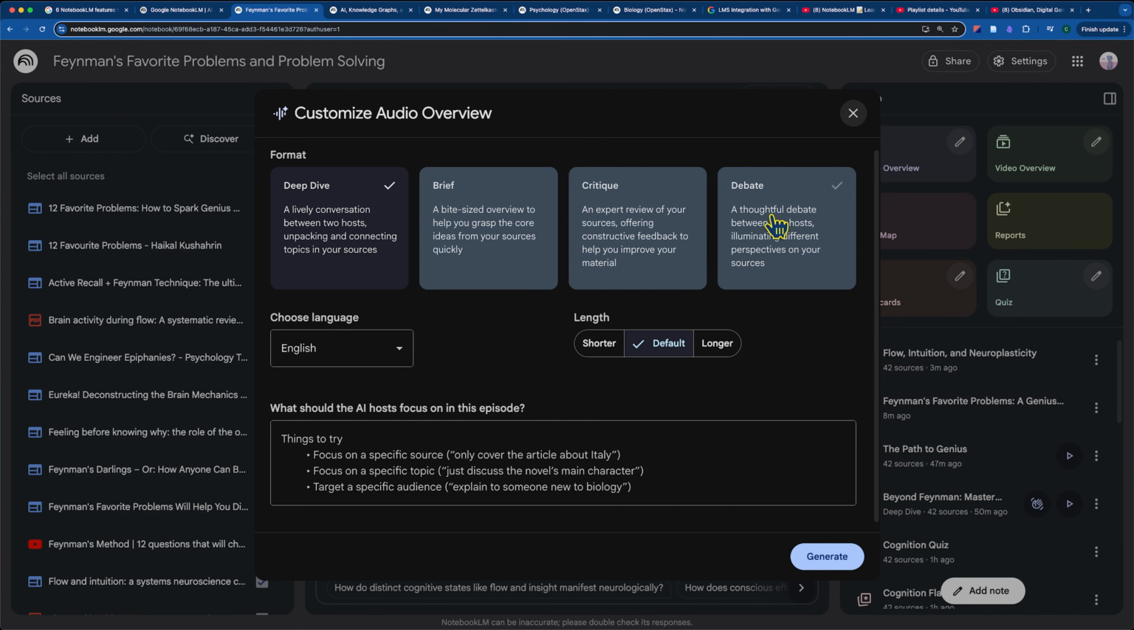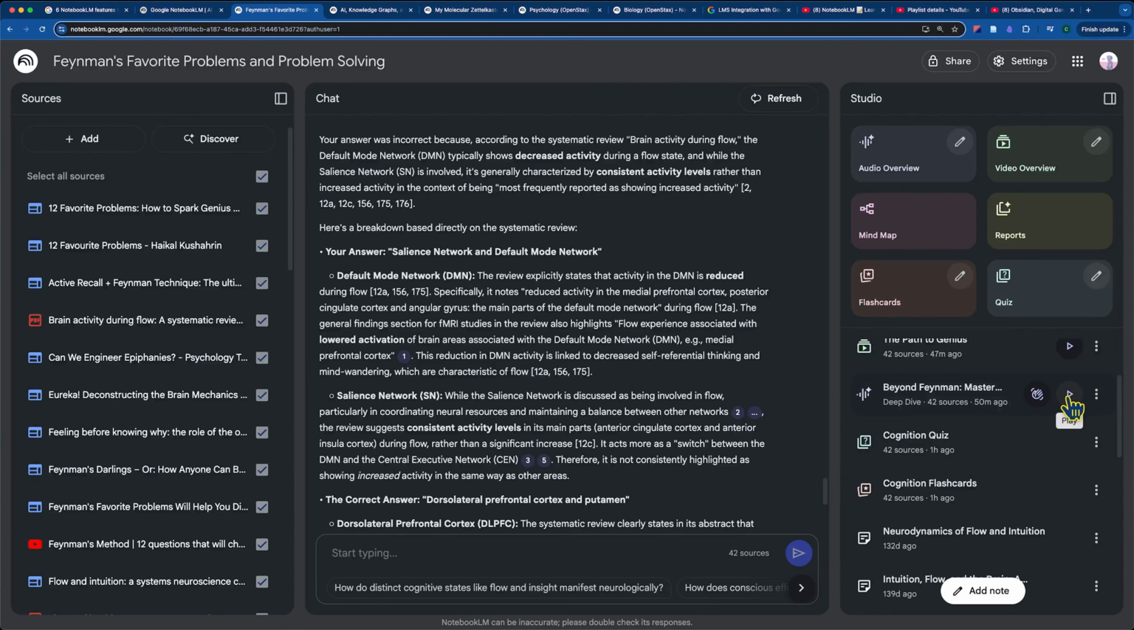And then we have the debate. And the idea with the debate is that they take a particular issue and then they have each host argue for either side of the debate to try and illuminate the different perspectives on the sources that you've uploaded. And as always, you have the option to change the length and change how the AI host should focus. So you could upload a whole bunch of sources, ask it to focus on one specific concept or one particular chapter. There's literally no end to how you can do this. And then you can just hit play.